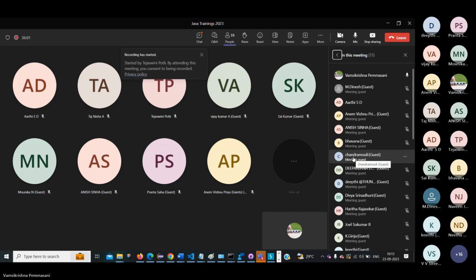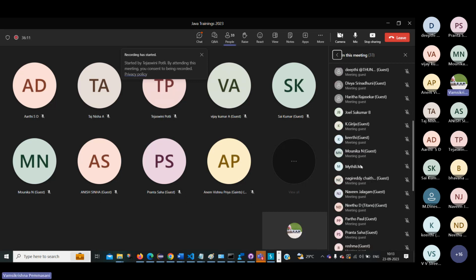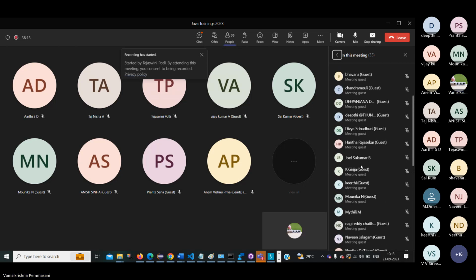More we are having. Nisha, Teja, Arati, Pankali.